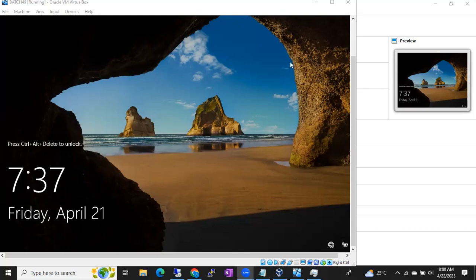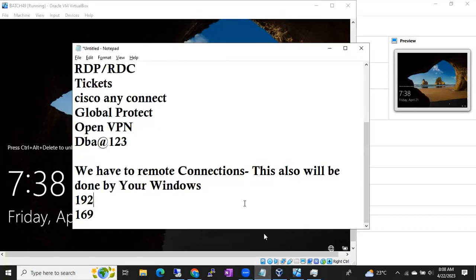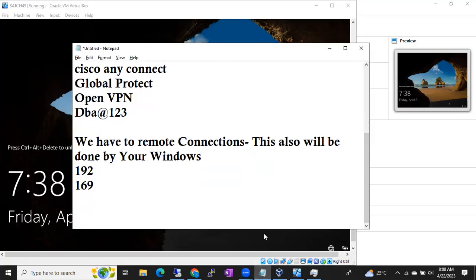Fine. Yes, same guys. Any servers, 100 or 200 servers, will connect in this way only. There is no other method to connect to the servers. This method only will be followed in the organization. And there are some limitations with this method, RDP. While practicing especially, you should have an internet connection. You have to meet all these conditions, then only you can connect to the server remotely guys.